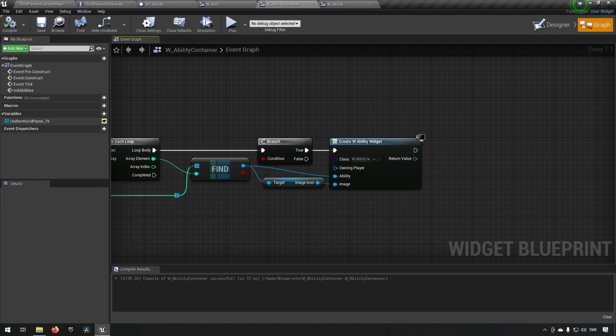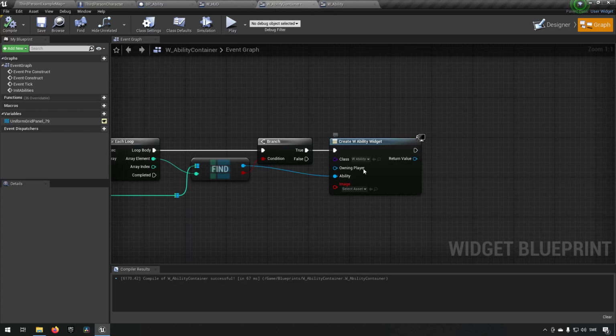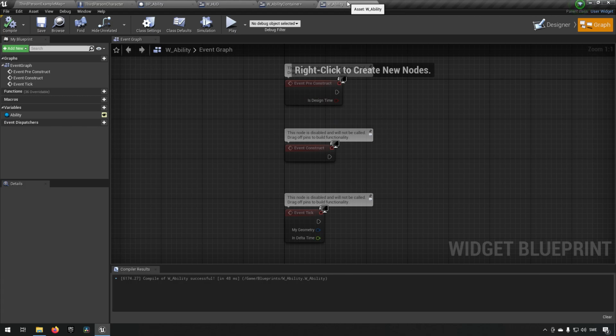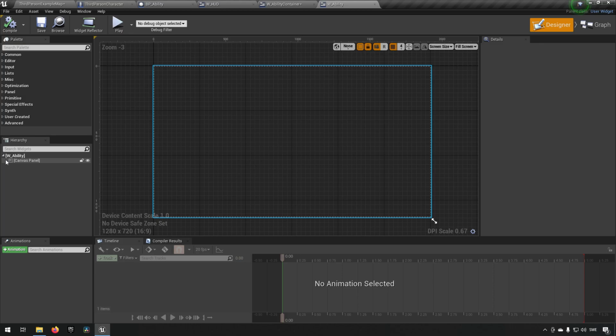So this is a little bit redundant, I just realized, because we have in our ability also our image. We don't need to send both of these. We're going to be removing this for the image one. Going back to the ability, we're going to be removing image here. Going back to the ability container, now it's going to be red over here, so we're going to refresh. That's going to remove it, and that's going to be that. So basically what we're going to be doing in the widget for ability here is, let's create that first, because it's going to be very simple. It's not going to be a whole lot of things.